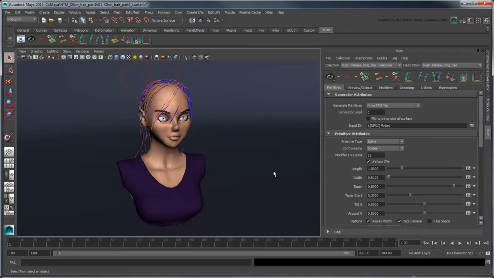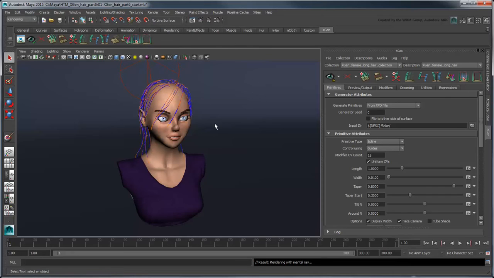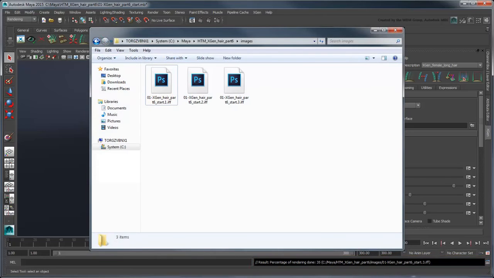With the XPD exported, you can now go to the Rendering menu set and select Render, Batch Render. Unlike the previous method, Maya renders individual images in the background, rather than using the Render View window. However, it still outputs the image files to your project's Images directory.